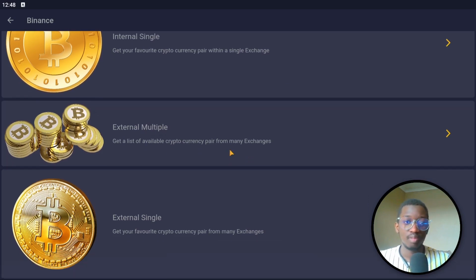You can see that we have a bunch of other options right here, like external multiple, get a list of available cryptocurrency pairs from main exchanges, meaning that I can take advantage of Binance, Bybit, and all other crypto exchanges as well. In this case, remember that I've only selected Binance and Bybit.